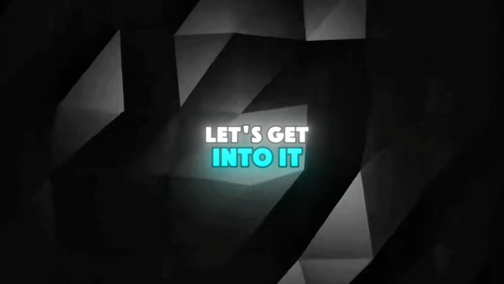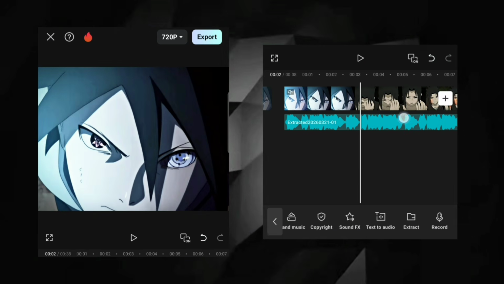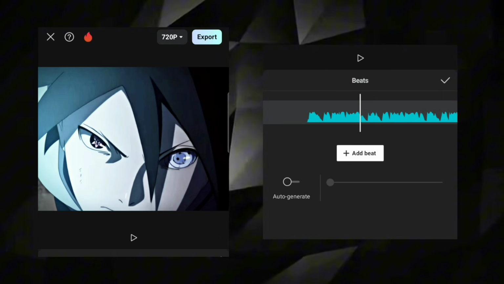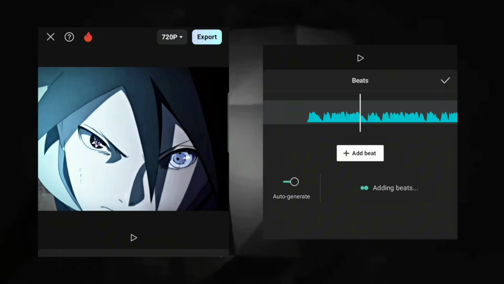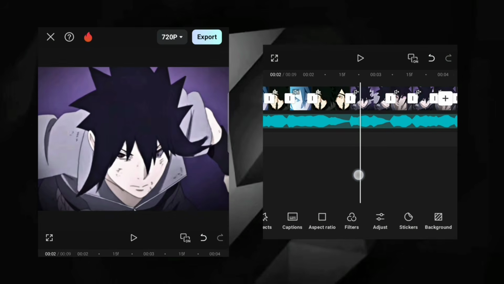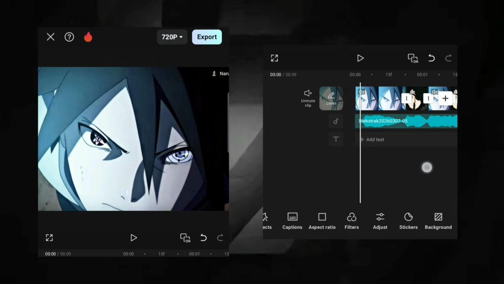Let's get into it. Add your clips and then add your audio. Scroll through the options and click on the beat button. Auto-generate your beats and arrange your clips according to those beats. After arranging the clips, return to the beginning of the timeline.